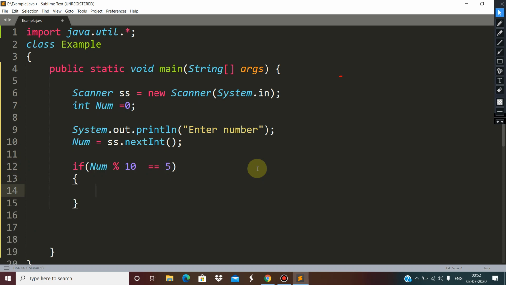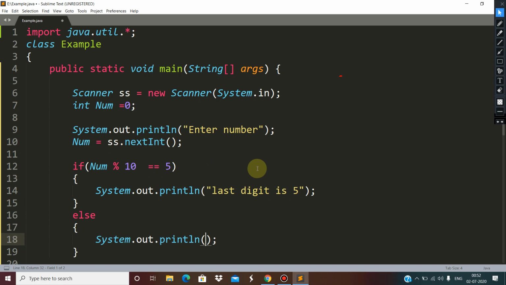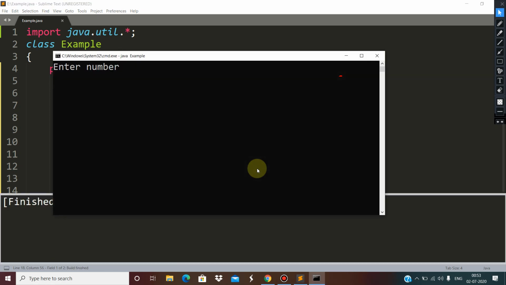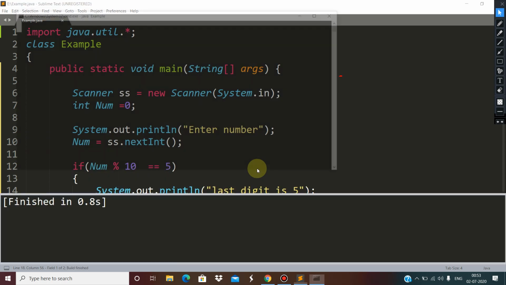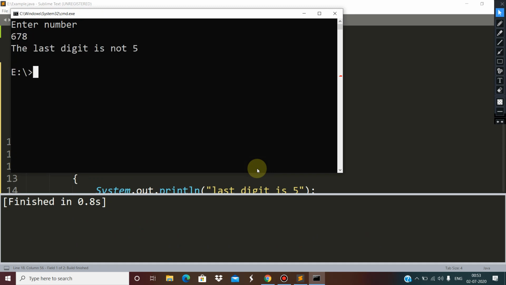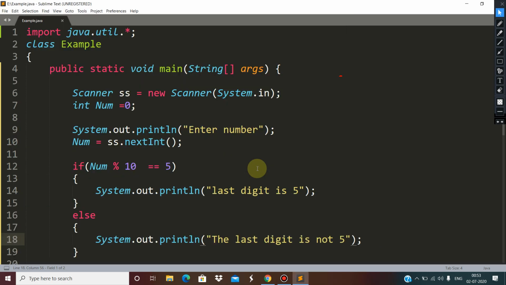If this condition is true, it simply means that this if block will get executed, and we can display the last digit is 5. And if not, you can display the last digit is not 5. Suppose it is 345, yes, the last digit is 5, and if it is 678, you can see that the last digit is not 5. So this is how you can check. I hope you have understood this concept.